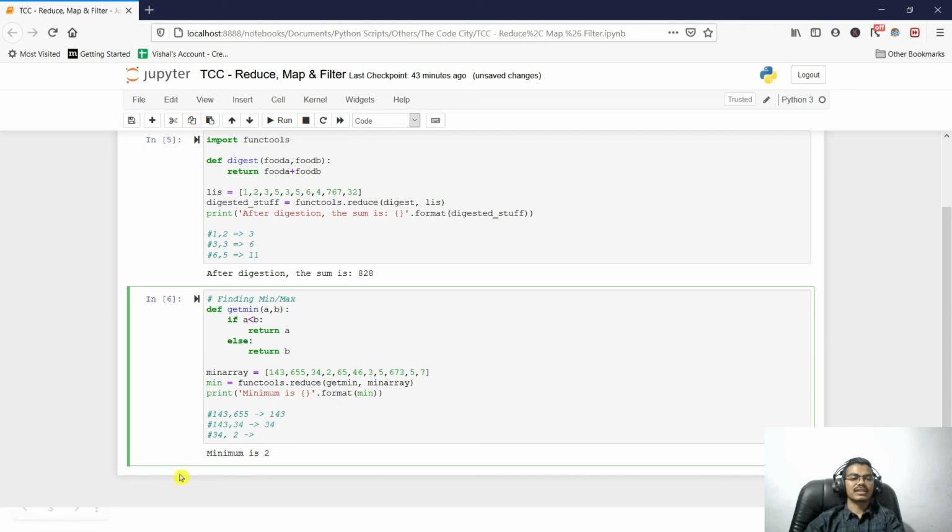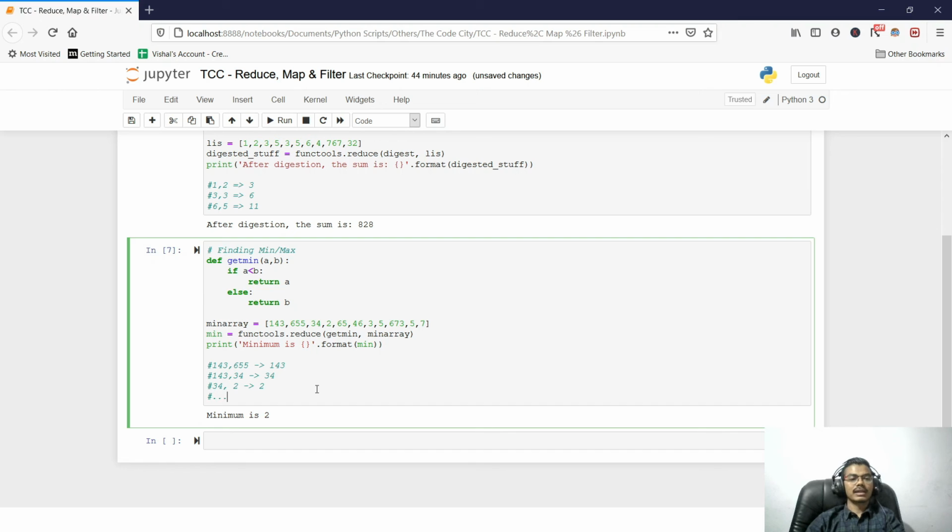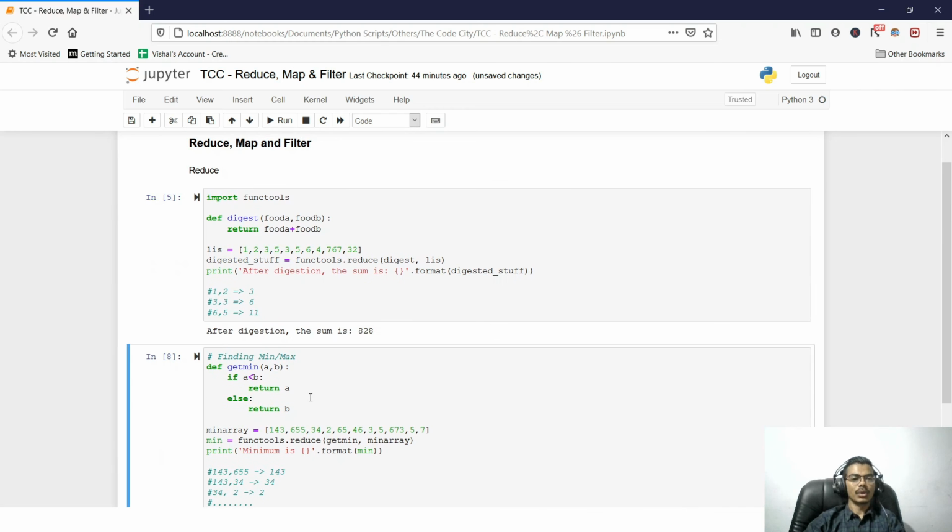and here we can see 2 is smaller, so our getMin will return 2, and so on for the rest of the parameters, so for the rest of the items in the list, and we have our 2 in the end. All right, so this is how reduce works. Now, if you have any questions, let me know.